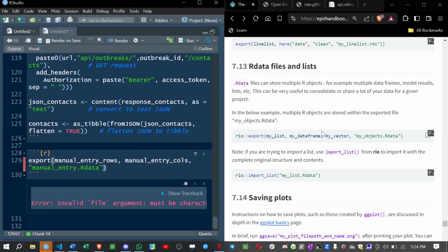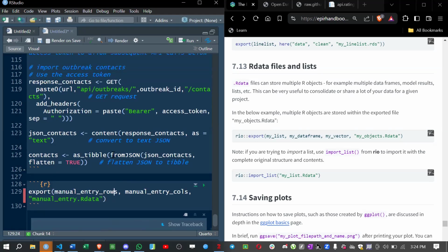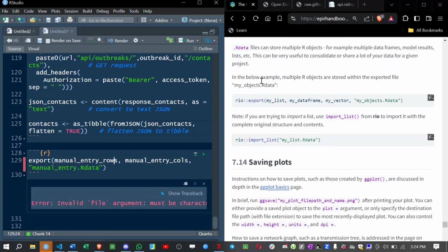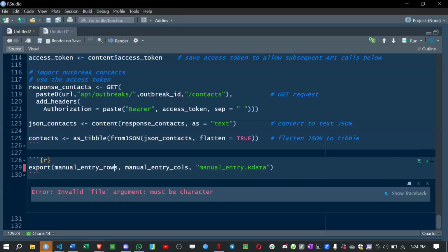So I don't know what the problem is here. I don't know why this is not saving into our data. It's telling me that file arguments must be a character. Okay, I don't know. But this is just the code for assigning. Let me see.